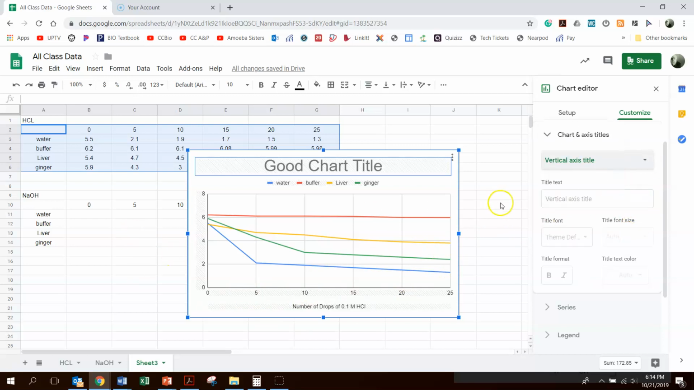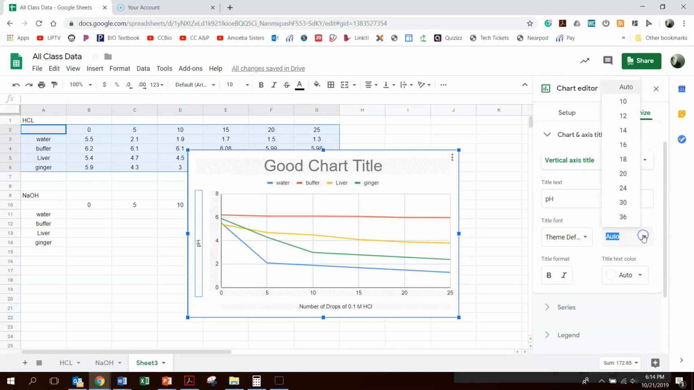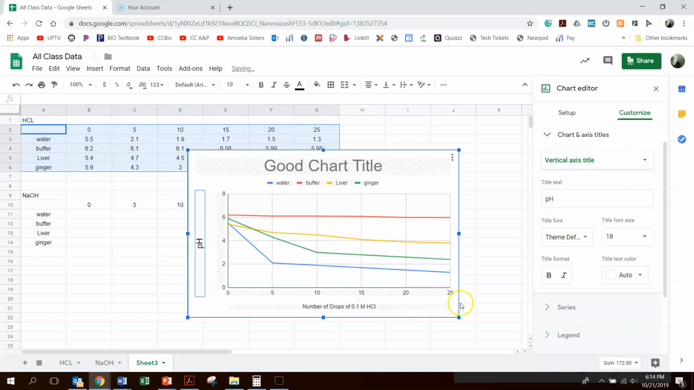We now need your vertical axis, and that is actually just the measurement of pH, which is a little p and a big H. So those are here. And again, if you want to make that bigger, you can go to that font size and make it much bigger to help out.